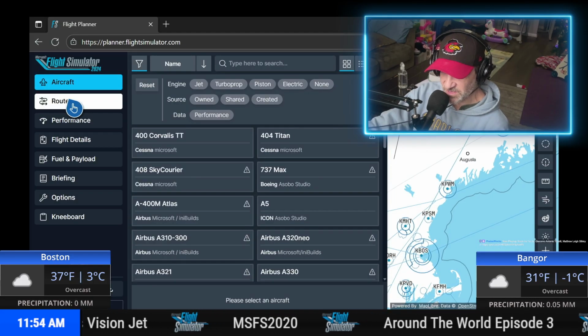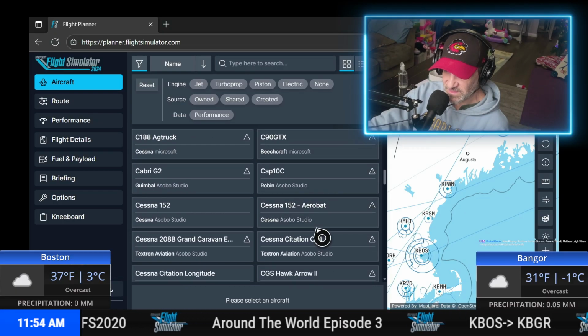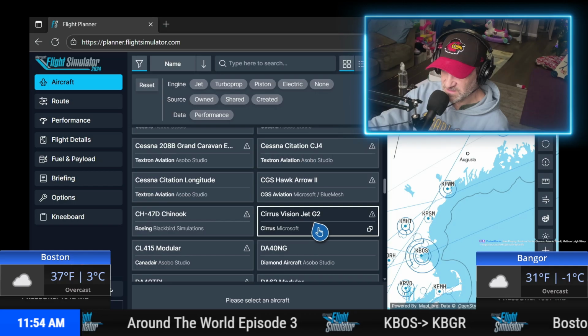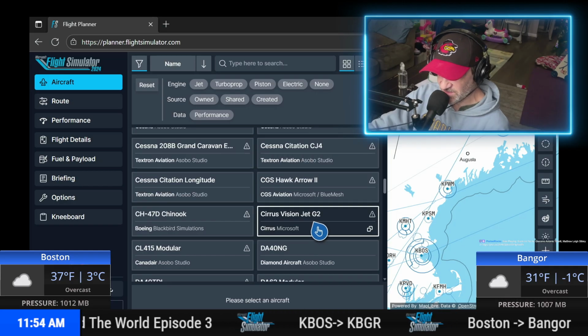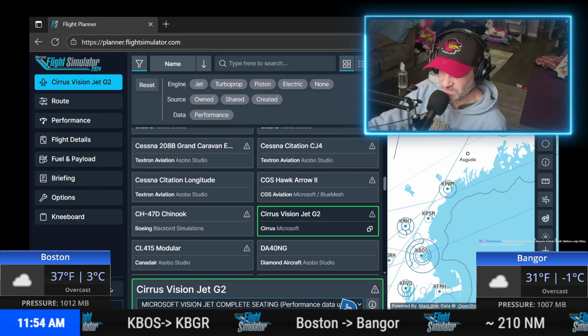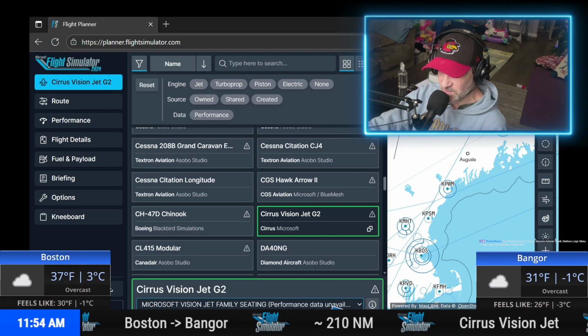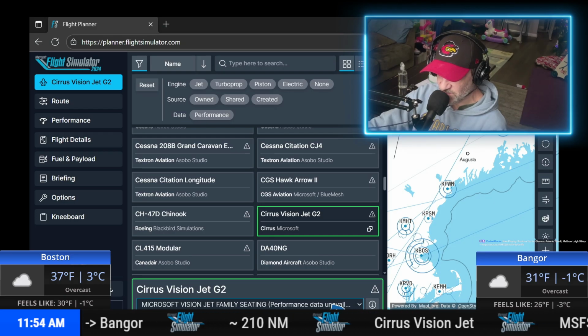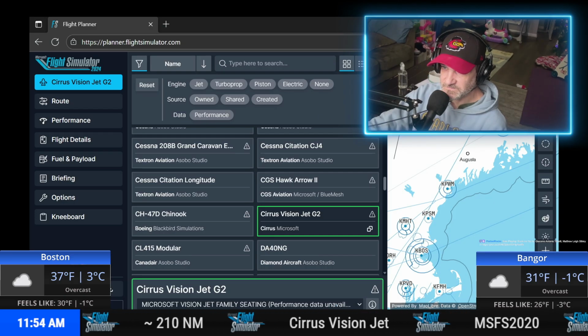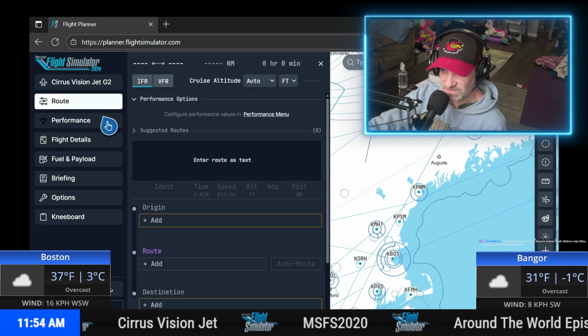The first thing we're going to do is select our aircraft, which is the, not Cessna. I want the Citation CJ4, we're getting there. So we're going to go with a Vision Jet G2. We are going to go with family seating. Performance data is unavailable, so we won't be able to see how long the flight will be, things like that.